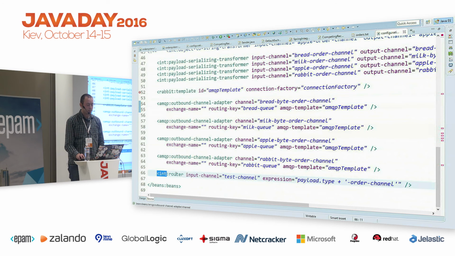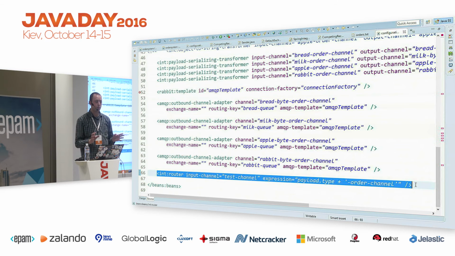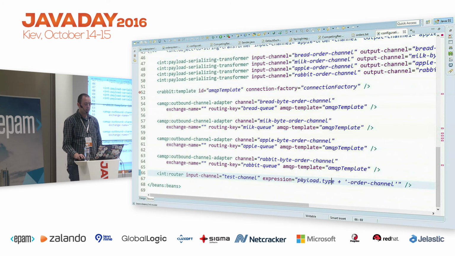In order to establish that particular routing of orders based on type, I use the so-called Spring Integration Router, which is a utility that allows me to route a particular message based on some criteria. In that particular case, I use Spring Expression Language to specify that I want to route a message based on the type of that message and based on order channel as a suffix. For example, if I receive a bread order in the test channel, that order will be sent to the bread order channel.